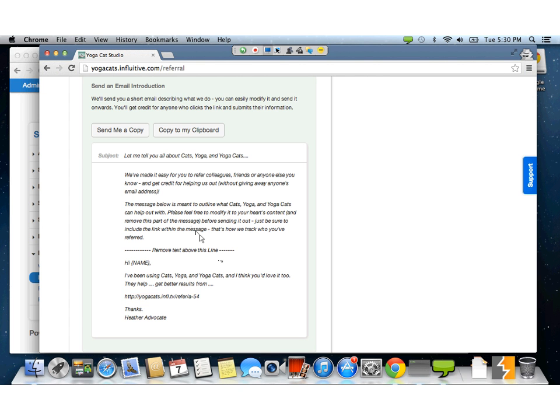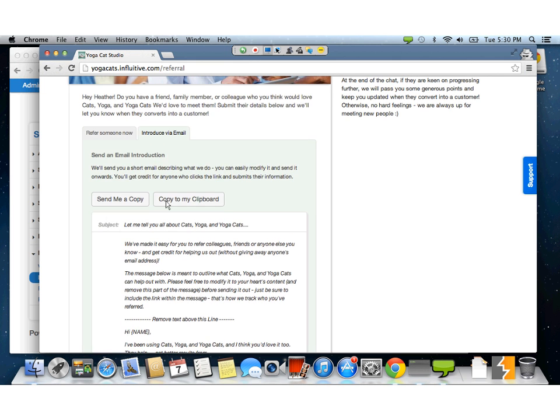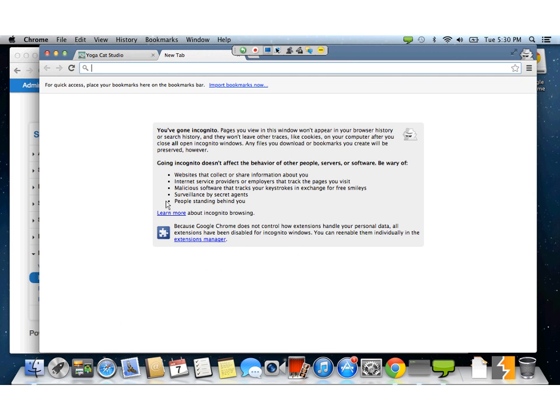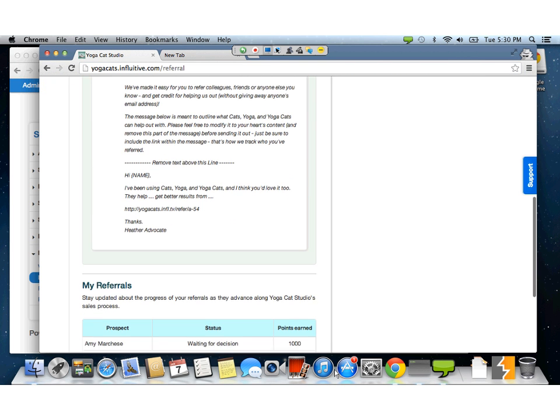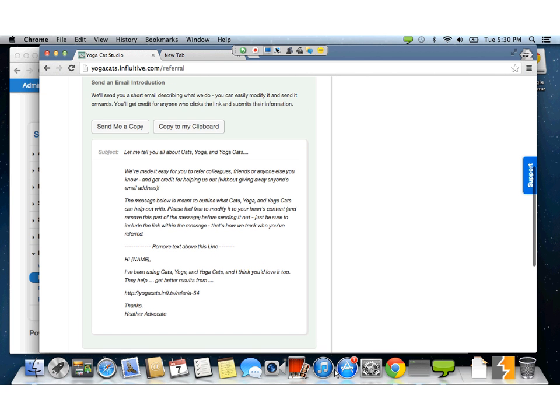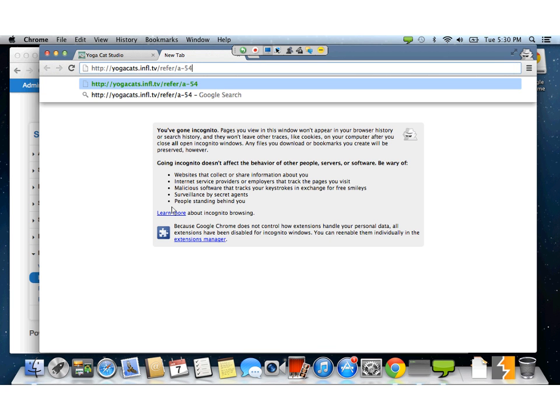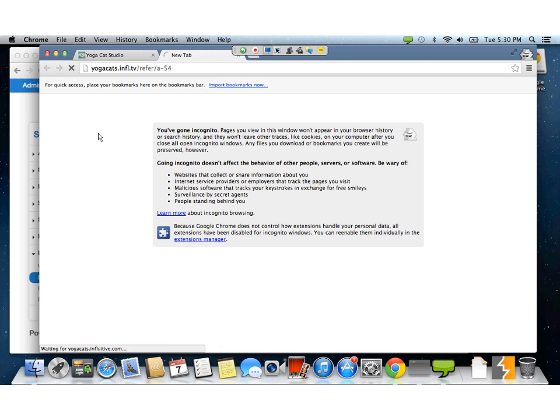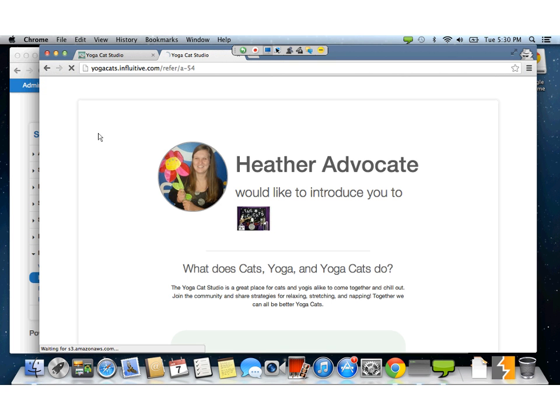So let's try this. I'm going to open a new tab here. Let's just pretend that I, Heather Advocate, sent an email to someone, and that someone was Joe Smith, and Joe Smith opened his email and clicked the URL that I had sent him. Then that URL appears in his browser. It opens up this screen, and the screen looks like this.